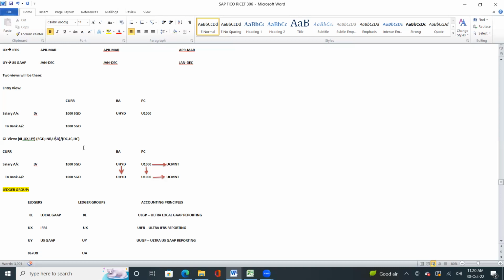So we are posting one entry. How many entries are automatically posted in GL view? Nine entries. One is in the 0L ledger with three currencies, in the UX ledger with three currencies, and in the UI ledger with three currencies. So a total of nine entries will be generated. This is how the data gets updated with the new GL concept.